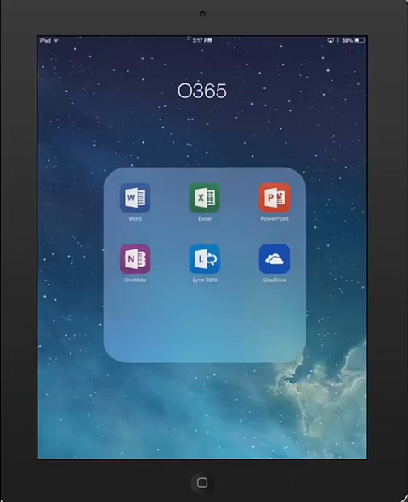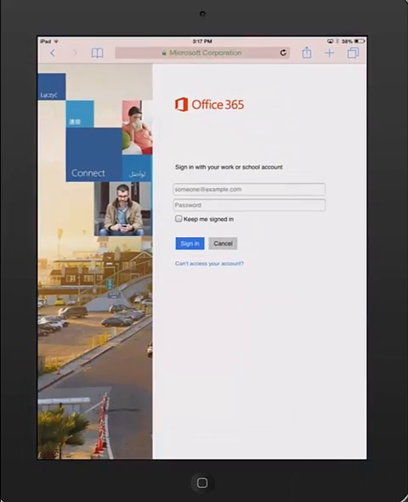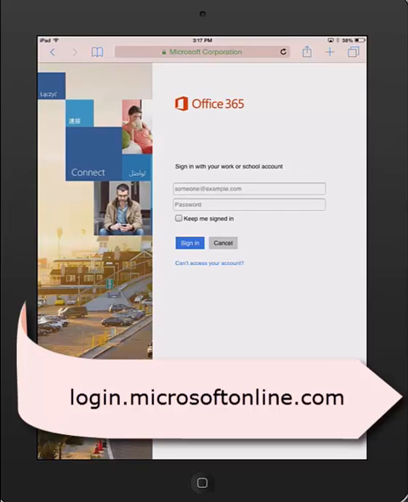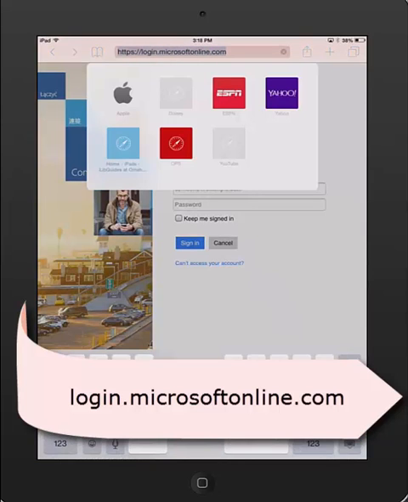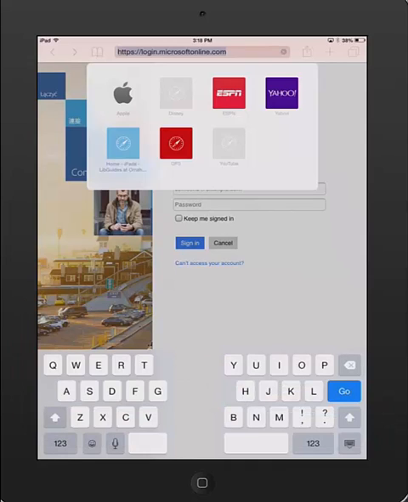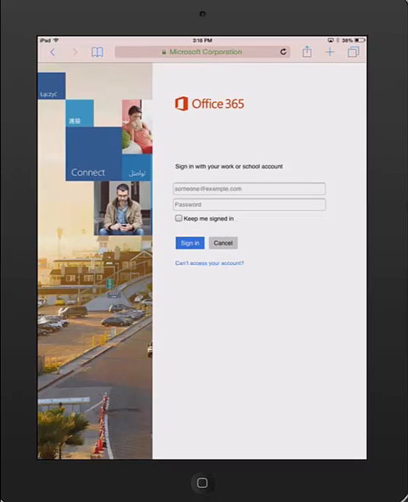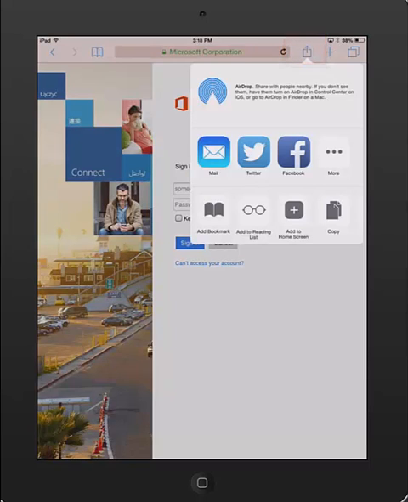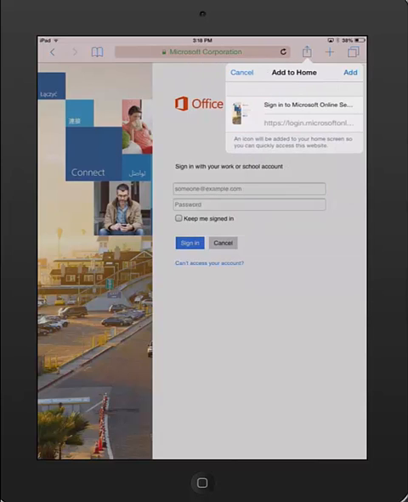So what I'm going to do is use Safari and go to login.microsoftonline.com and create a shortcut on the home screen so that the students can easily access this website. I'm going to click on the little square with the arrow up by the URL, and I'm going to add this to the home screen, that plus sign at the bottom.